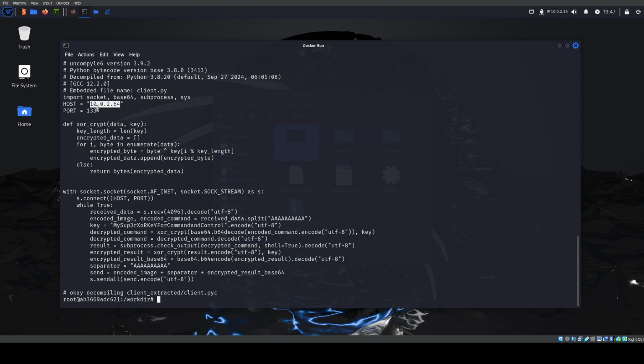So there it is. We knew that was the attacker. We got host, port. So the whole code is given to us, and it's pretty simple. So this is the client. So there's a server, hence the name of the channel SeeTwo. It's while true, so it connects right to the host and port. It receives data, and there it is. It splits the data, the encoded image, encoded command, by this string of A's, and then it assigns it to these variables.